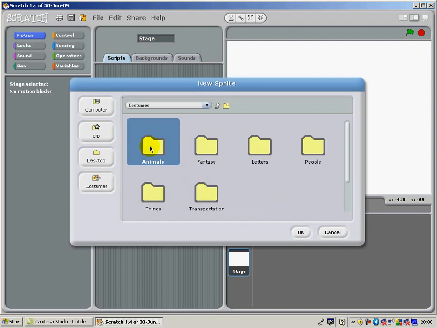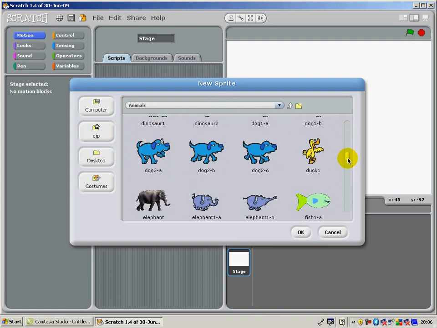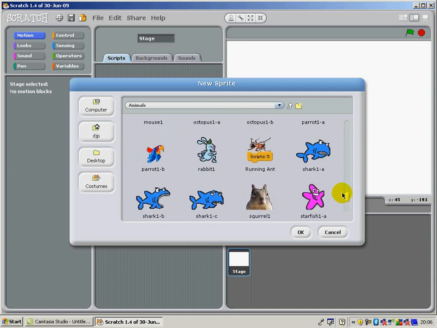So I'm going to go to animals, and I've got lots of animals here, and I happen to know that if I scroll down to shark, there he is. I've got one shark looking a bit mean, one looking very mean, and one who looks like he's been on the Stella at the weekend. But I'm going to take this one.